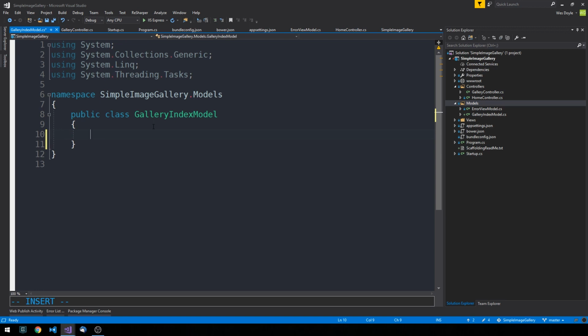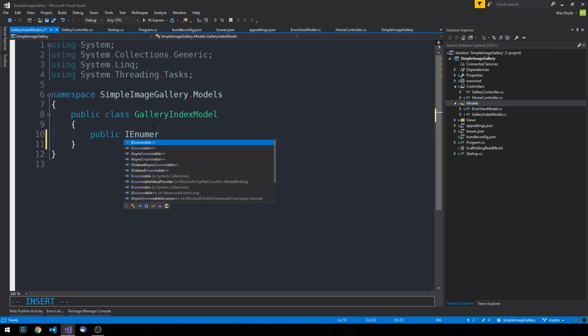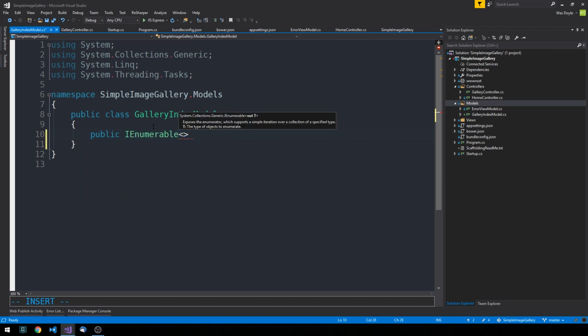So first of all, we'll have a series of images, of course, for the user to perhaps click on. So we'll have an enumerable collection of gallery images. And this will be another type that we need to create. We'll call this property images, and then we'll write our auto property here.